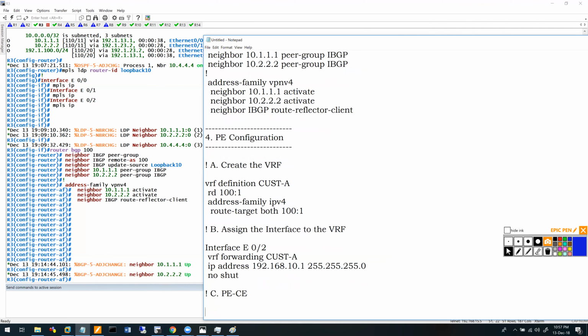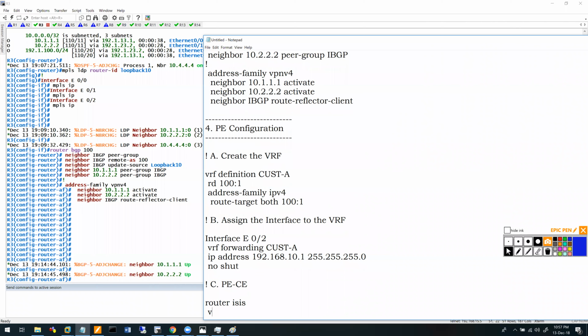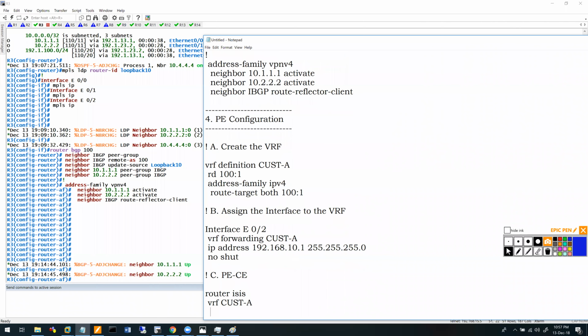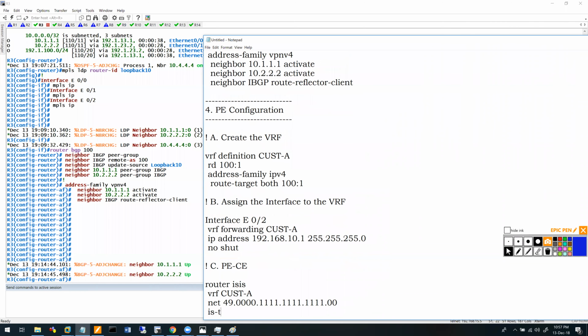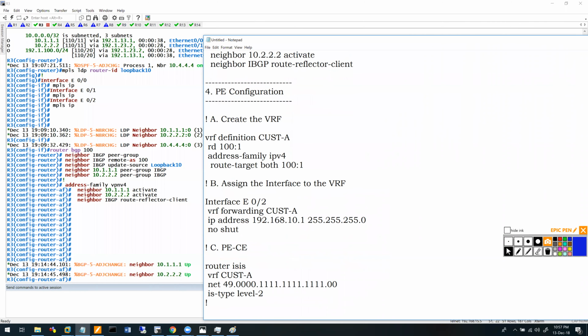So the PE-CE protocol is going to be ISIS: router ISIS, VRF cust A, that's how you do it. The net address, let's say 49.0.0.0.11.11.11.11. That's the net address. IS type, I'll say level 2 only, because I wanted to basically talk to the other device as a part of another area.